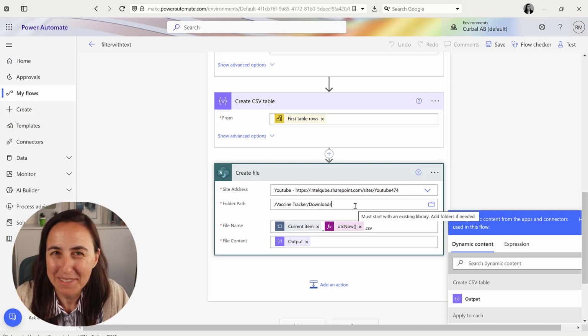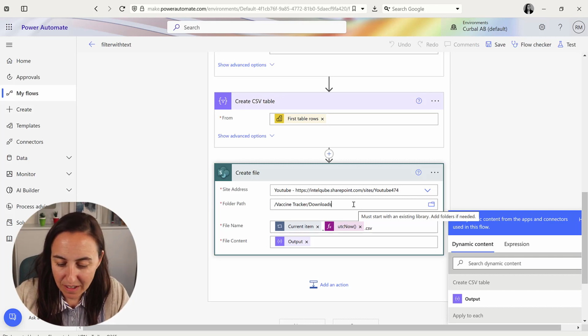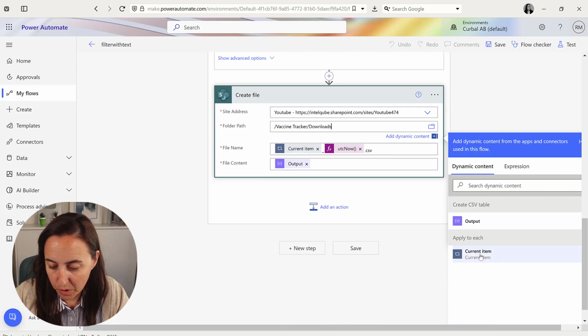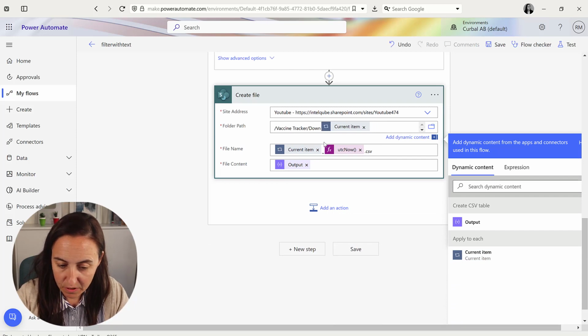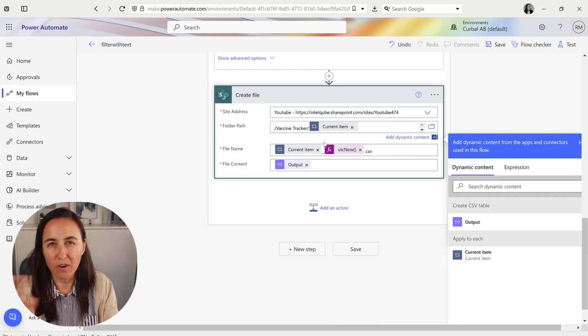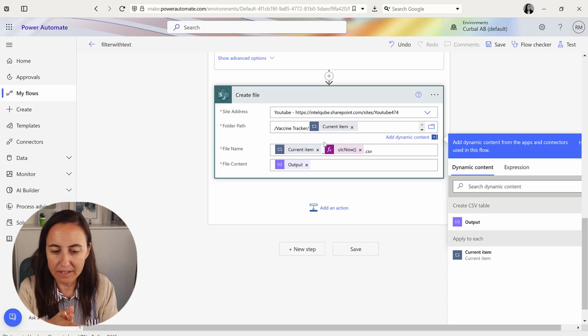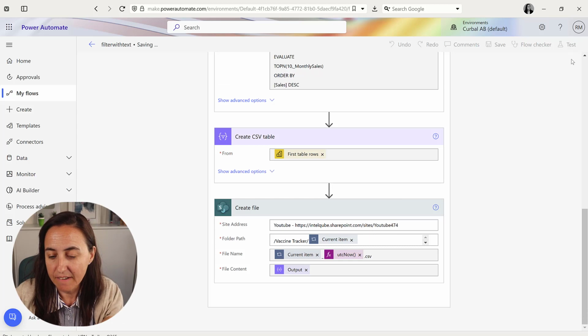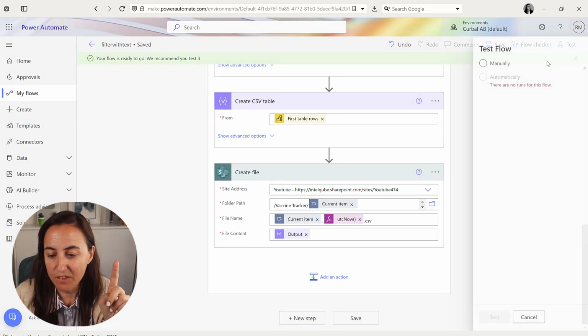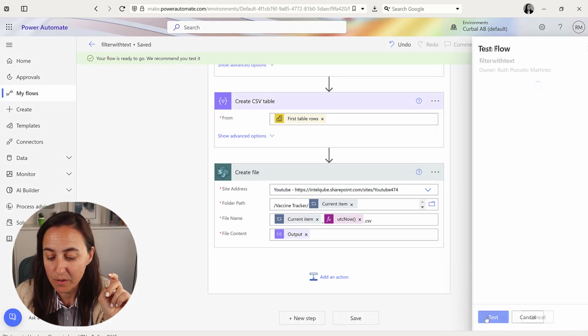So how do you do it? It's actually very simple. Instead of putting downloads there, you put current item on the folder path and then get rid of downloads. If you try to do it before, it will complain and overwrite you. So just put current item first and then get rid of downloads or whatever folder name you had. Believe it or not, if you save this and you run it, that's all you need to do.